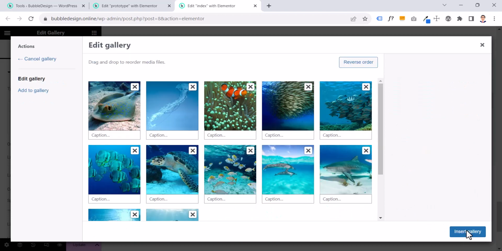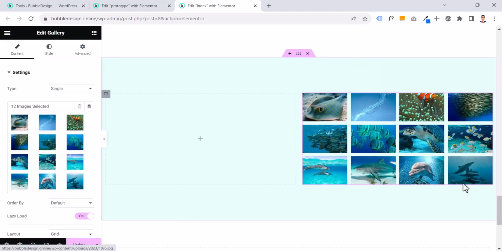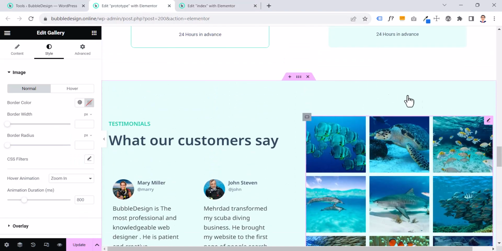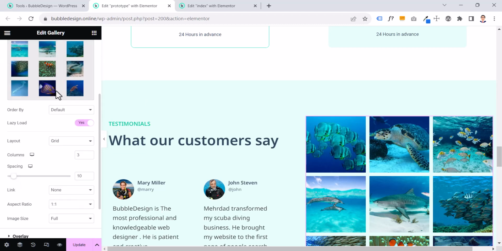Of course I know that I should put all the alt and descriptions. This is just for showing you, and I'm sure that you are going to do that by yourself. So insert the 12 pictures, but let's see the settings of this gallery. It's a single gallery, of course, 12 images here.